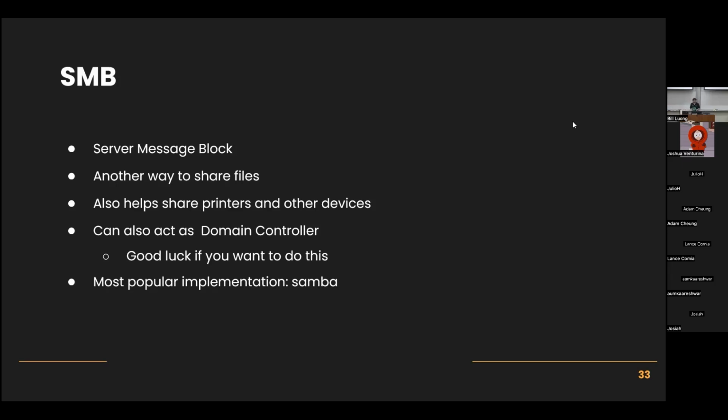I don't recommend it. If anybody wants to set up Samba as a domain controller, I think you win the Medal of the Year award because that's really annoying to do, and it's not exactly the easiest thing. The most popular implementation of SMB is Samba. And if you want to set up a quick and easy file server for your entire house network, Samba is the quickest way to do it. Not the most recommended, but it's quick.